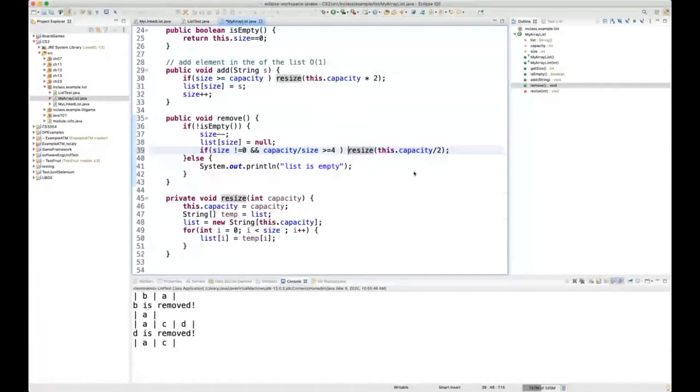Since we have a division by some value, I want to make sure the size can be 0 at some point. Although we take care of it by checking that the list is not empty, since we remove first and then check the resize, the size can get to 0. So we have to make sure the size is not 0 before we check this ratio. Otherwise, we're going to get a divide by 0 exception. So any objection? Do you guys think it's good enough?